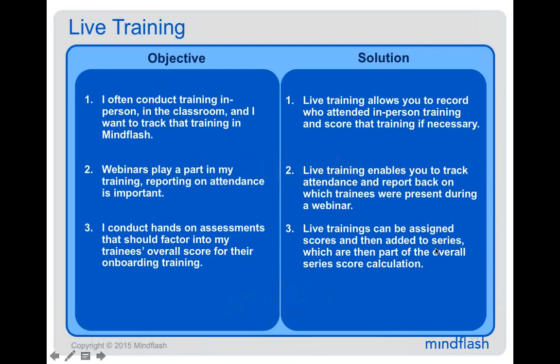We also know that trainers are often maintaining several Excel sheets to keep track of all of this training. Those kinds of files include the subject of the training, the dates, the attendees, the scores, etc. And so we wanted to find a way to allow trainers to keep those records in Mindflash alongside their online course records.